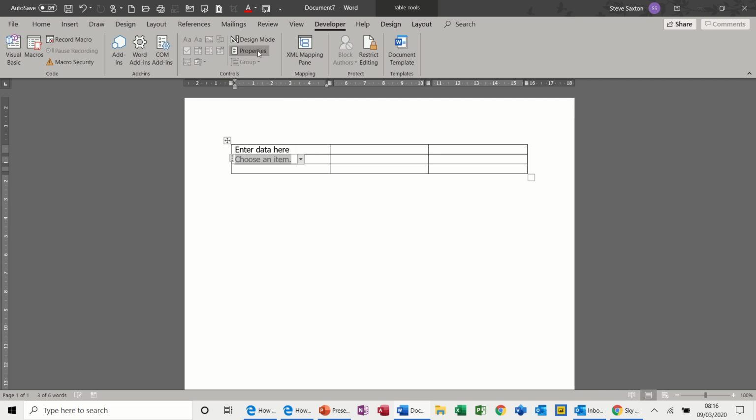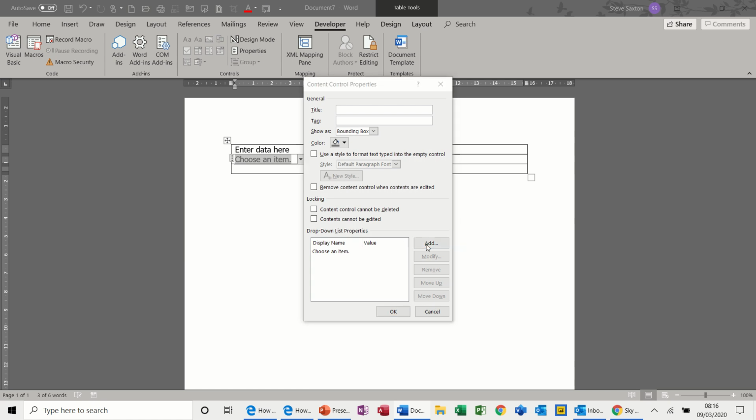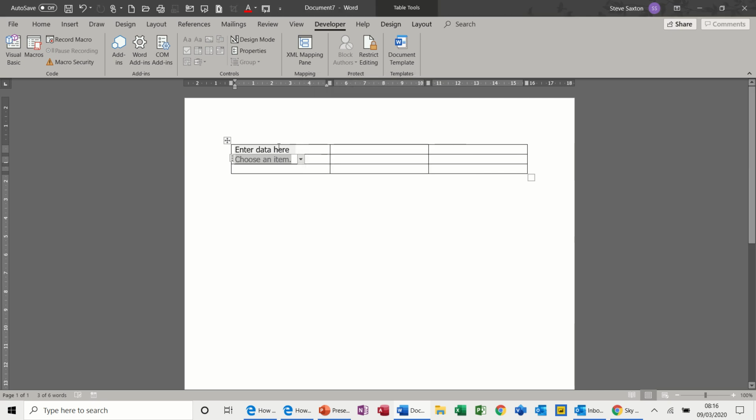So if I go to properties on this one, I can start adding a list. So let's go Word, OK, Excel, OK, let's say Access, OK, then OK to that. Then I'll have that list in there. Now I'm just going to merge this bottom.